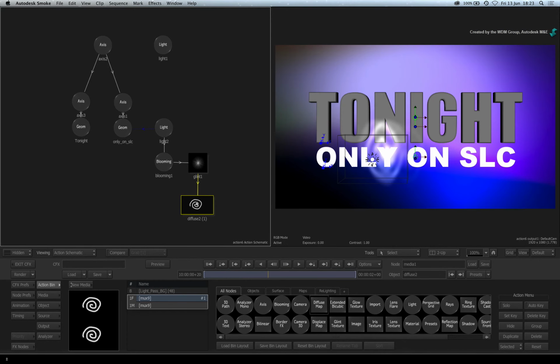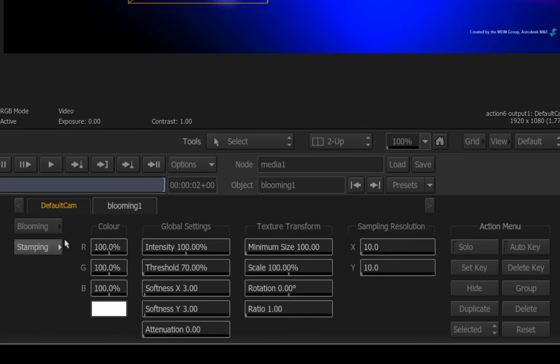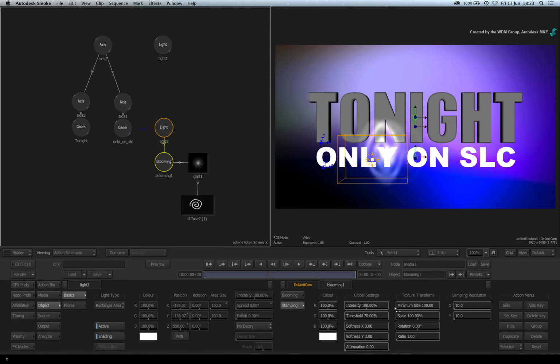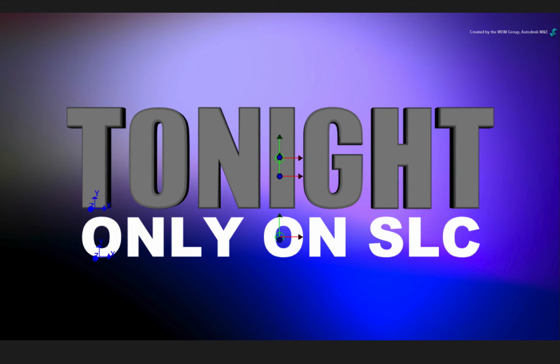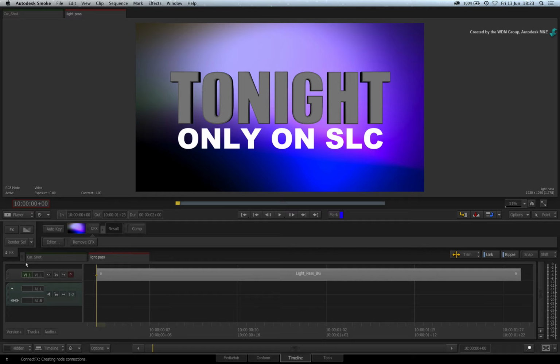This may need to be adjusted a little bit. Double-click on the blooming node and change the menu to Stamping. This menu controls any textures applied to the blooming node. You can now decrease the scale and intensity to whatever you like. Scrubbing the time bar, you can see how the light pass is affecting the text. Exit ConnectFX. Select the segment and press the Render button.